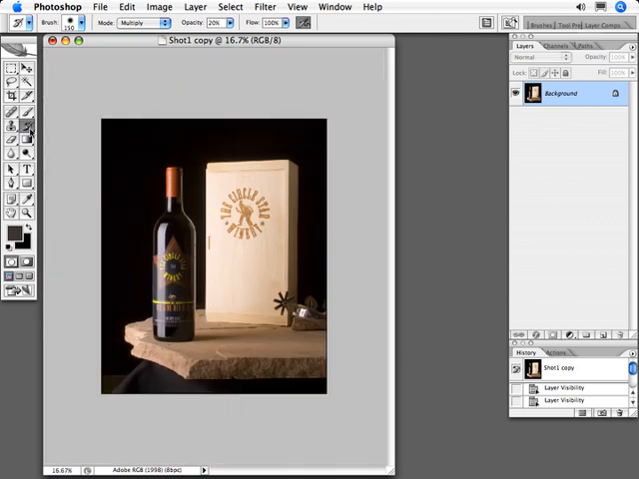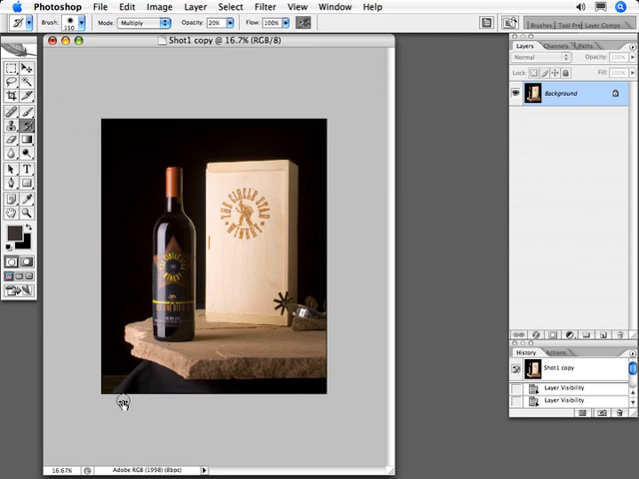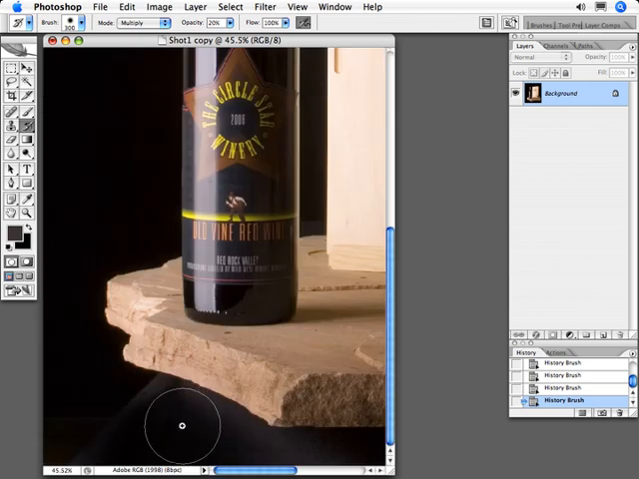Of course, I have my history brush selected, and as you see up here in my options bar, I have set the history brush to multiply. Its opacity is at 20%. That's pretty good. Now watch what happens. Let's increase the size of this brush a little bit here with the closed bracket from the keyboard. Now I'm going to paint over the surface down here. Do you see it starting to get darker down here? Let me zoom in because you can barely see this.